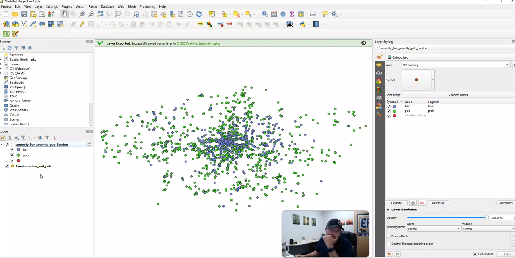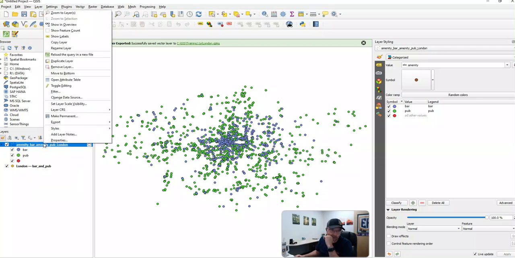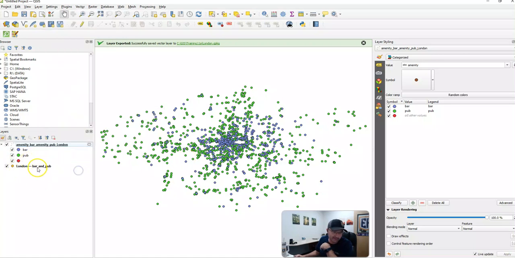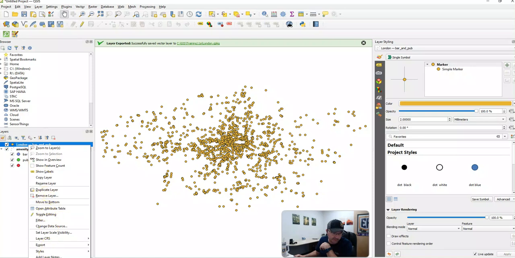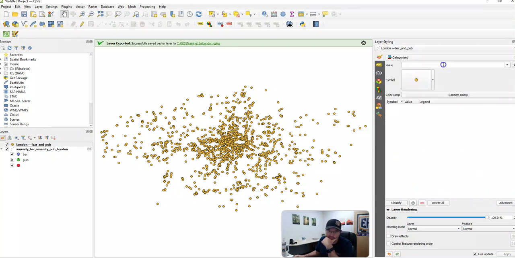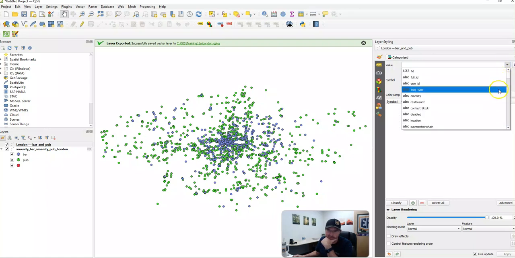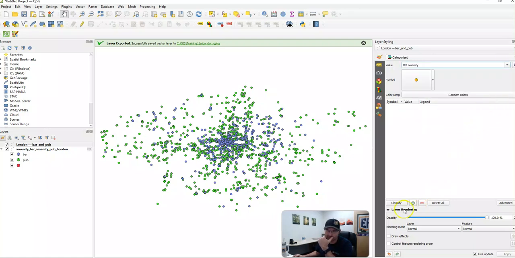Why do I feel like I did something wrong? I'm going to try this one more time, because when I have this up here, it should show me all the amenities. Now I could switch this by going to symbology and fixing it by again doing categorized, but it was supposed to do it automatically. Amenities, classify. There we go. That's better.